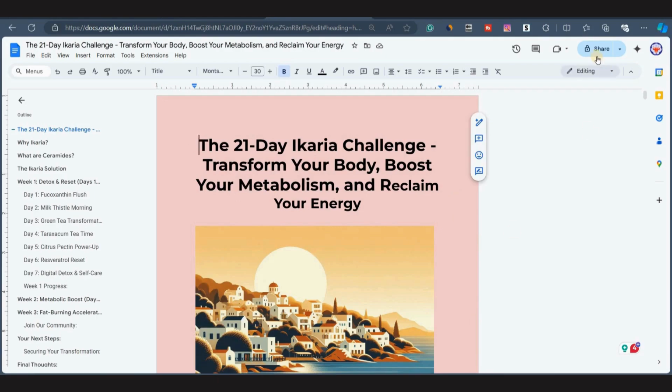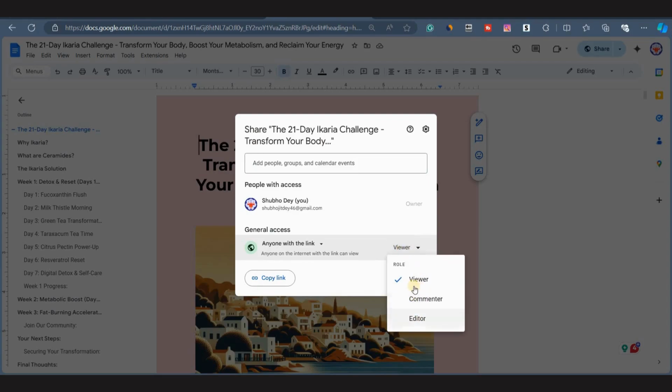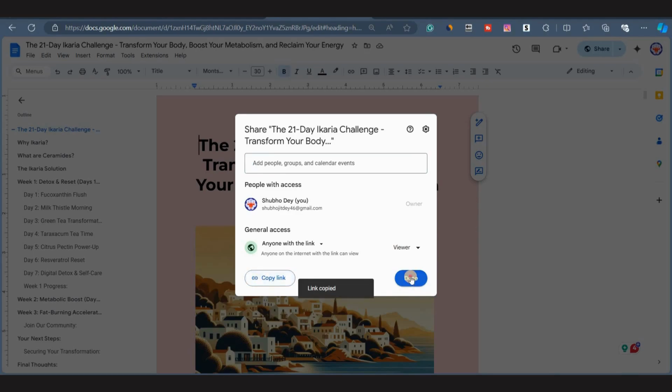For that, you just have to click here on share, and then from restricted you have to go with anyone with the link. From here you have to keep it viewer. Don't go with editor, right? Commenter, just keep it viewer. After clicking on viewer, just click here on copy link, and then you will click here on done, right?